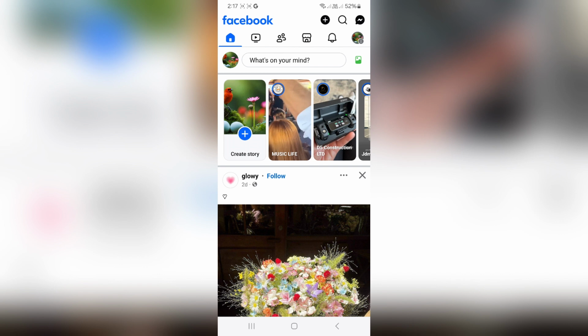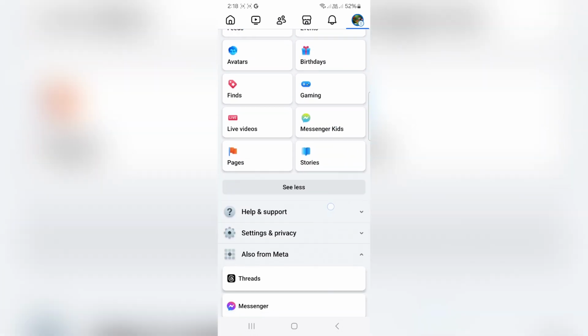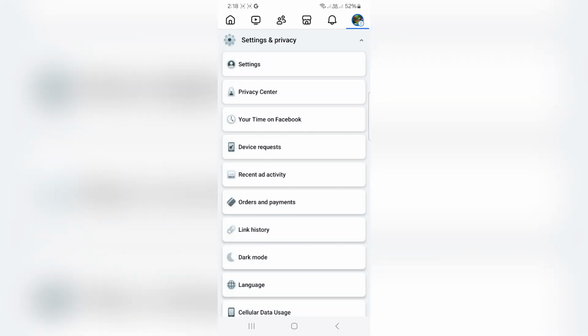In this video I'm going to show you how you can see posts you have liked on Facebook. So first open your Facebook app and then on the top right corner or bottom right corner you will see the menu icon. Just click on that. After that scroll down and then expand the settings and privacy.